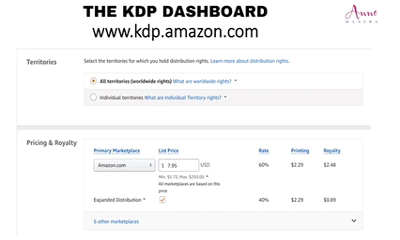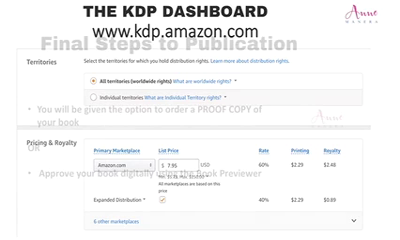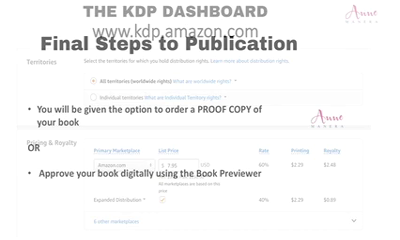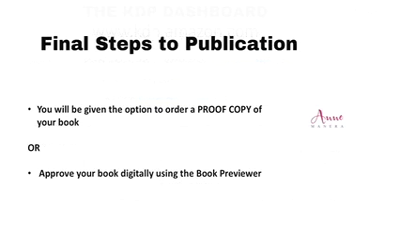I'm not a fan of expanded distribution because the royalty is so much lower. However, it does get your book out there. And then if you click on 6 other marketplaces, you'll be able to see all of the royalties for different Amazon locations. The final steps to publication.